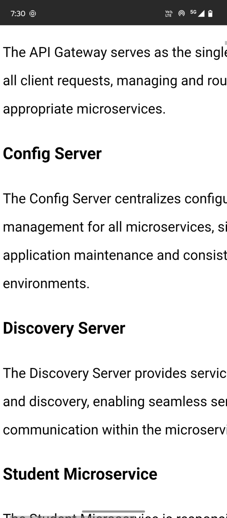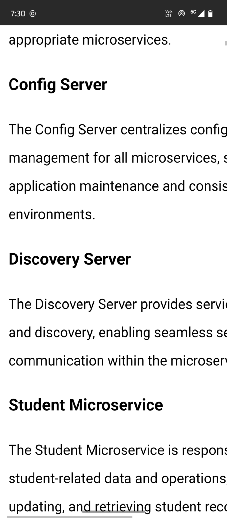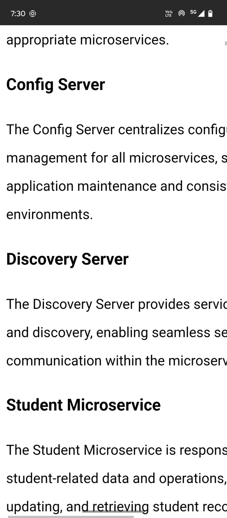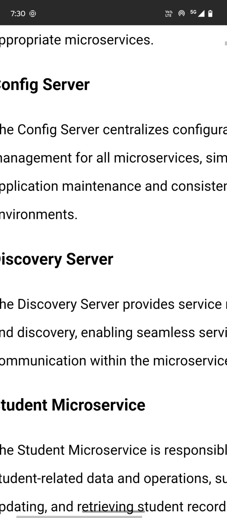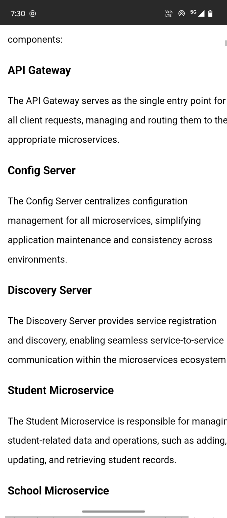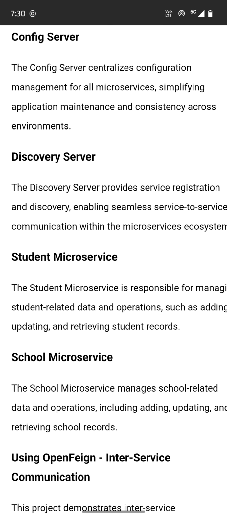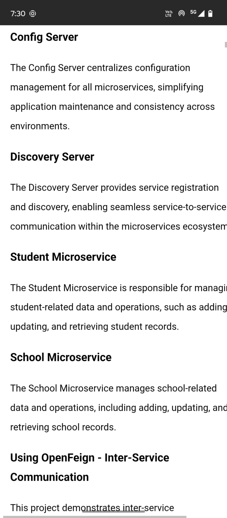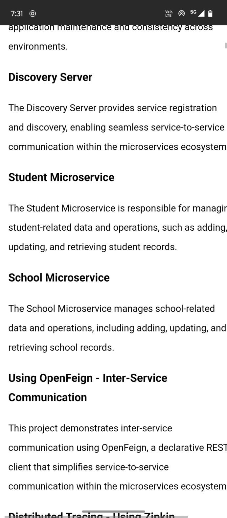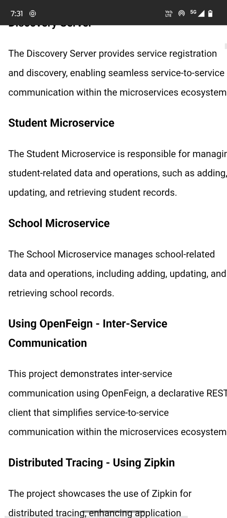And you can see the discovery server is a Eureka server, so it provides service registration and discovery, enabling seamless service to service communication within the microservices ecosystem. And we have two microservices. One is the student microservice, which is responsible for managing student related data and operations: adding, updating, retrieving student records. The school microservice manages the school related data operations, including adding, updating, and retrieving, all CRUD operations.